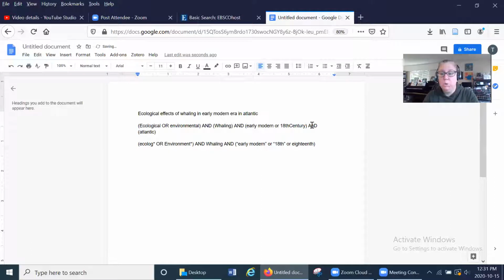So that could be Atlantic Ocean or just Atlantic, but Atlantic is the key word there. So we're going to include that. And then I think about it as, what does the database want to see? How do I put this into the database in a functional way? So ecolog or environment with an asterisk. That asterisk is a really useful thing. It denotes a truncation of a word. So ecology, ecological, all the different forms of that word will come up if I put ecolog with an asterisk.